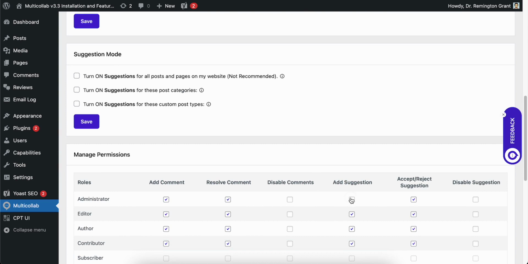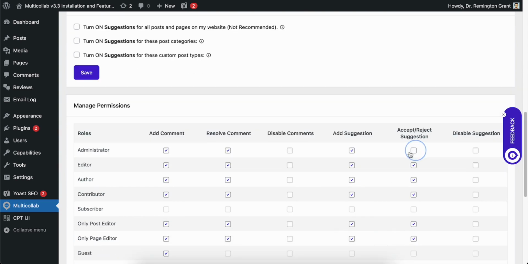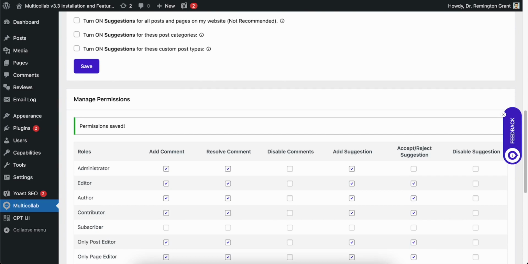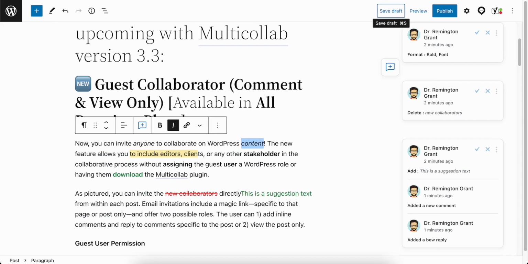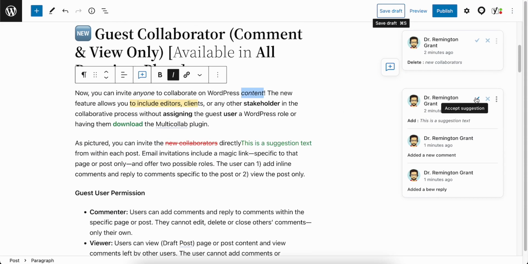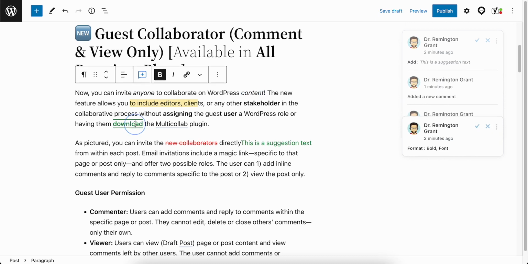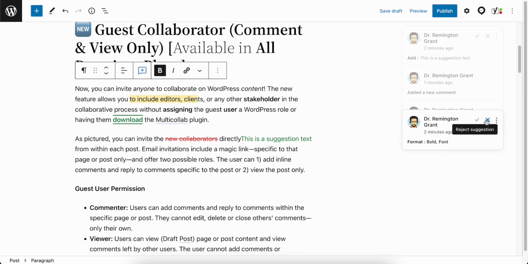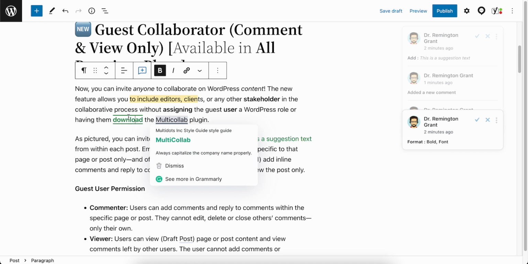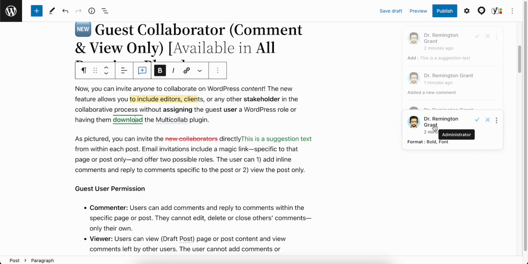And now again if we enable it and then disable this particular one, the accept reject suggestion permission, here we can see that when it is enabled, we are able to see these two options. The first one is the right tick and then the cross icon. When we click on the tick, it simply accepts the suggestion, that is, the suggestion will be applied to this particular post, and if we click on the cross, it will reject the suggestion. That means our suggestion will be rejected and it will not be applied to the post.